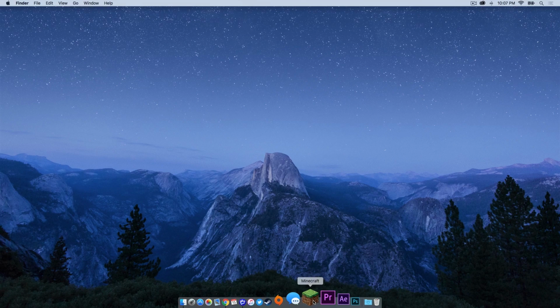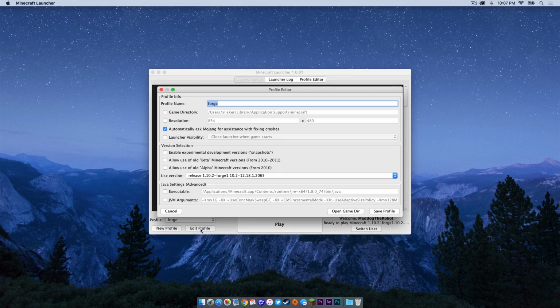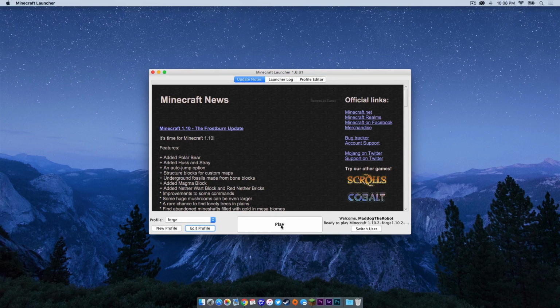Let's open up our Minecraft application. In your drop-down menu here, make sure you are on your Forge profile, then click Edit Profile. Under JVM Arguments, select that, and change this right here, where it says -Xmx1G to 2G, just like that. Then click Save Profile, and then press Play.